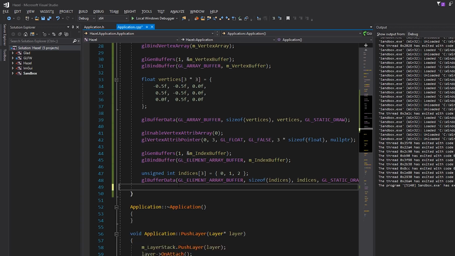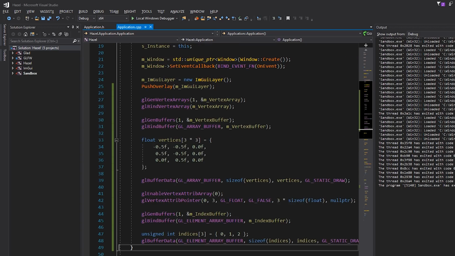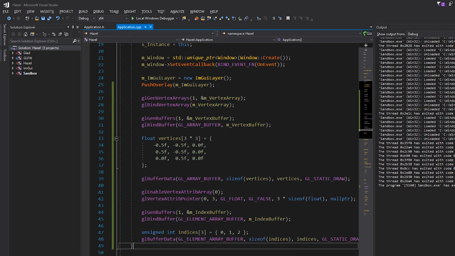I'm just trying to think if I've missed anything. I don't think so. We'll see if this works and we'll debug it, because obviously I haven't really tested this. But that should be good.